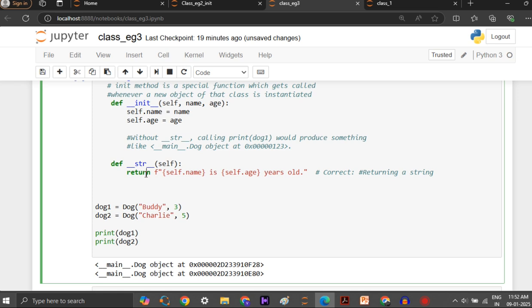What does this function return? I want to return the name and age. Okay, so what is this name? It's basically an object attribute, right? An attribute of the object. So you want to display the attribute of an object. So what you say, self.name.